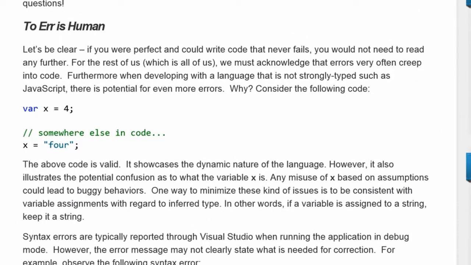So right here, you can see that you can create a variable called x and make it equal 4. Then elsewhere in code, you could say, I'm going to make x equal 4 again, except this time it'll just be the word 4 in a string. There is nothing wrong with that. That is absolutely valid. Could it be possible, though, that it could introduce an error into your app someday? Sure, because you don't know if you're treating it as a number or if you're treating it as a string.